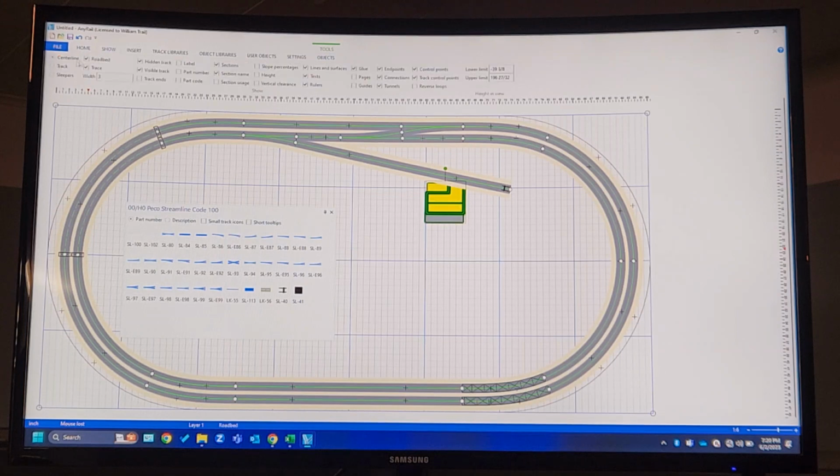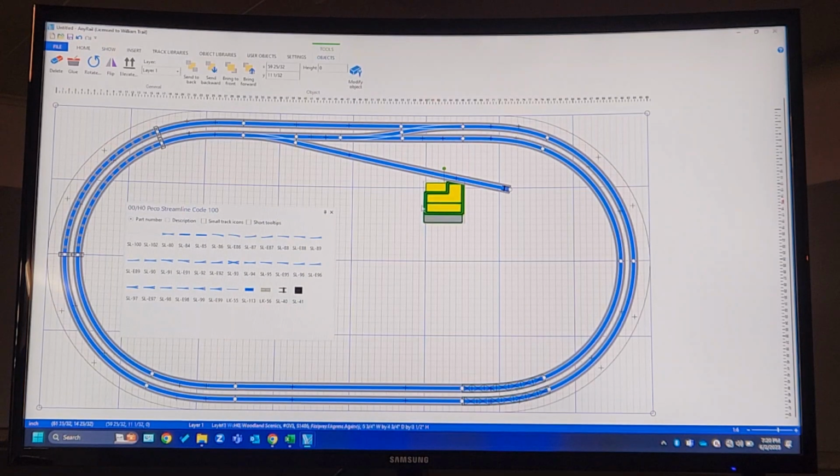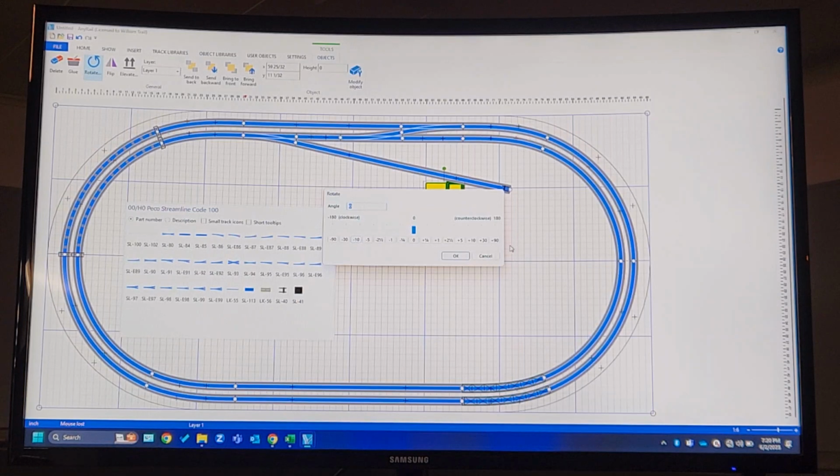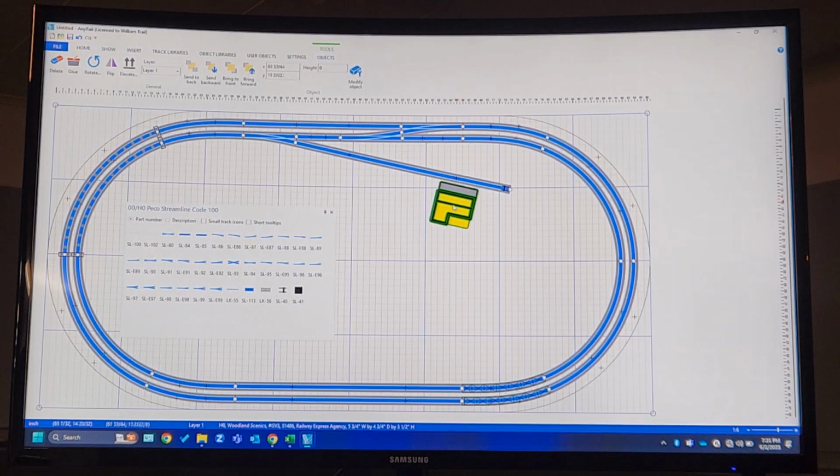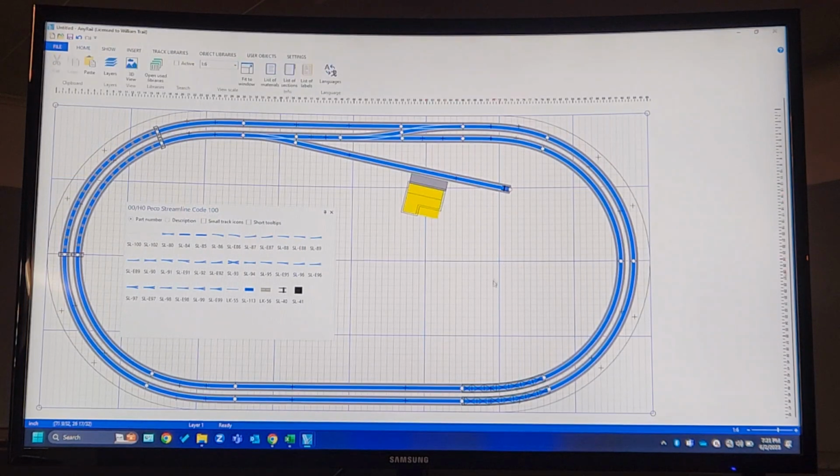Change that view back. I don't want the track back. But now I can take this and rotate it. I think it's 12.5 degrees. Close enough. And there's my little siding with the Railway Express office on it.